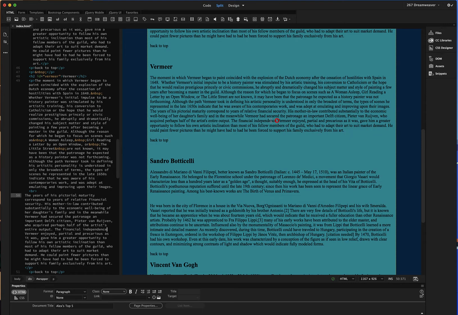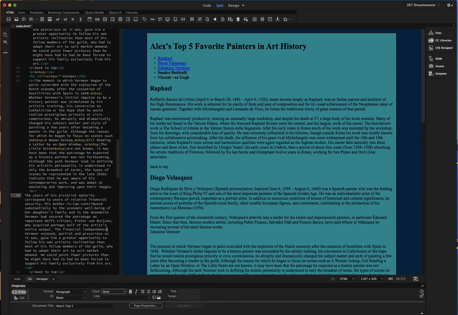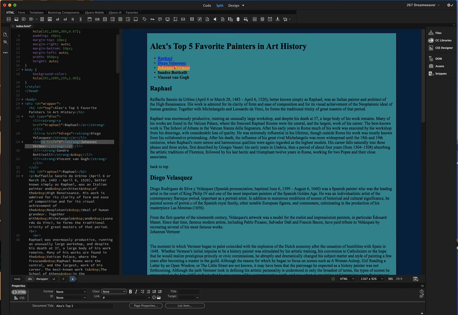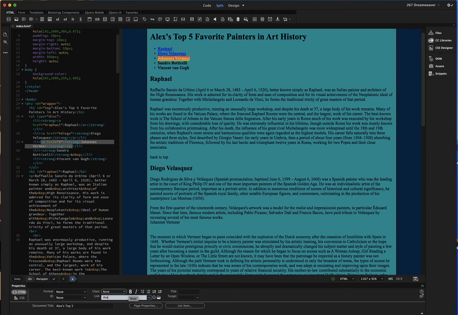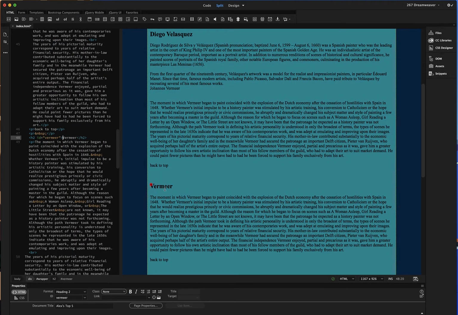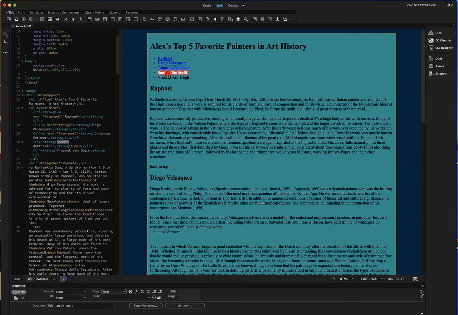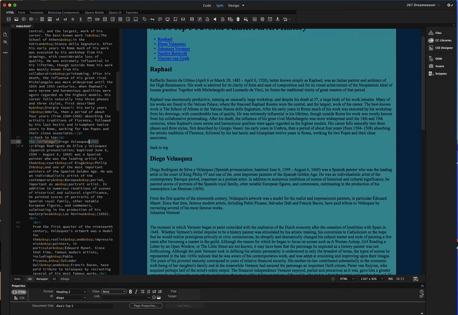All right, so now I've got that. That would have bothered me. So here we go, Johannes Vermeer, and I'm going to type in Vermeer here because I've created my ID there. All right. Highlight my last two in the link area, hashtag Sandro, enter. The last one, Vincent, down in the link in the properties, hashtag Van, and that should be good.